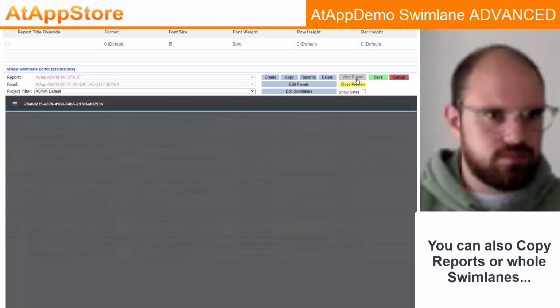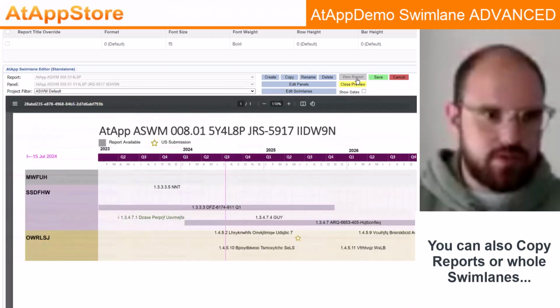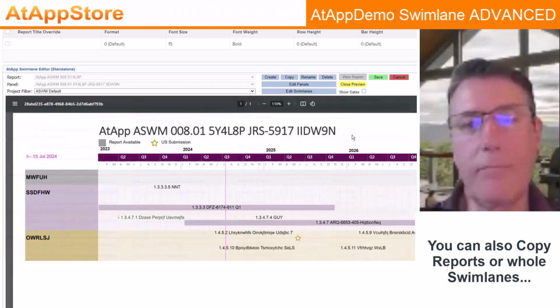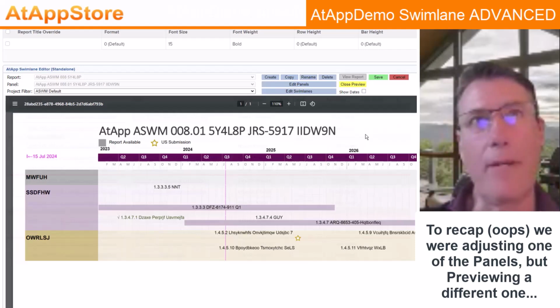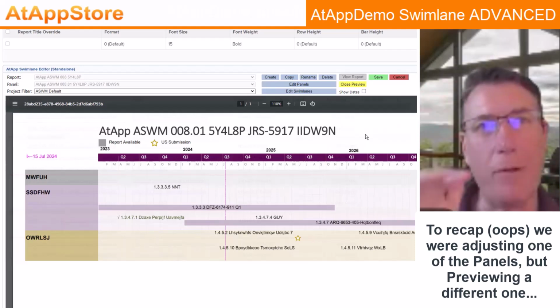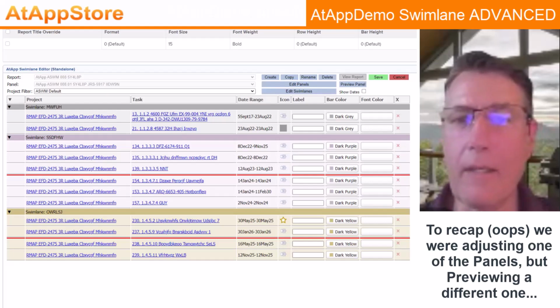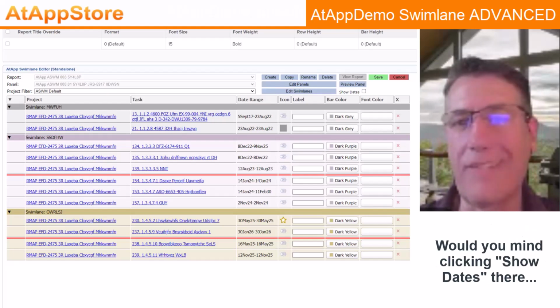You switched to that top panel? I was on that top panel. Yes. Oh, gotcha. Yeah. So to recap, what threw us all off there for a moment is we were adjusting one of the panels, but then previewing a different one. Would you mind clicking show dates there as well, Justin? It's kind of obvious what it'll do, but might as well take a peek at it.